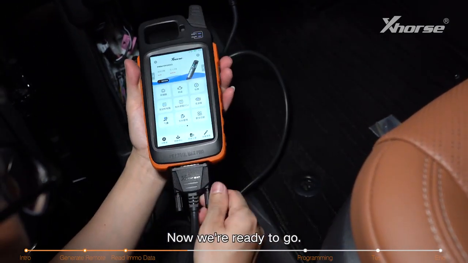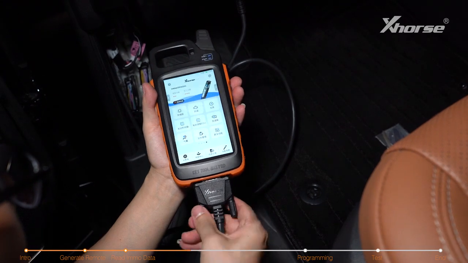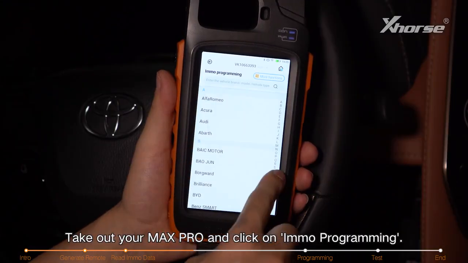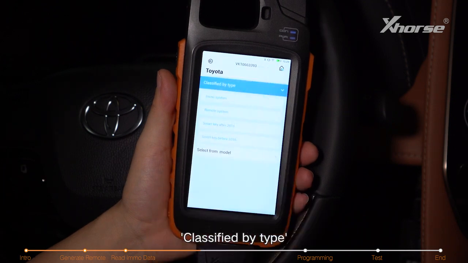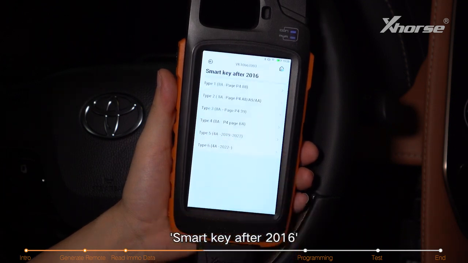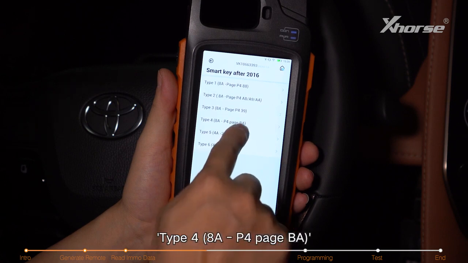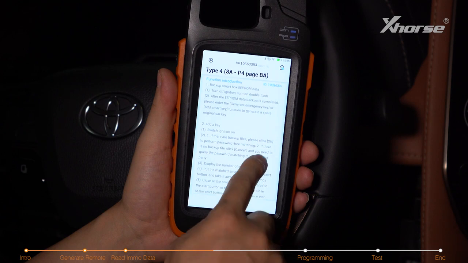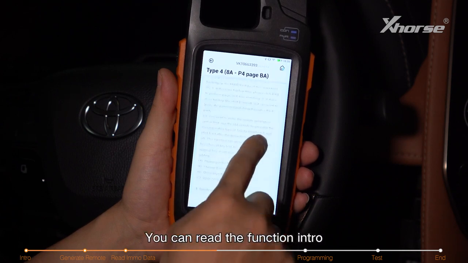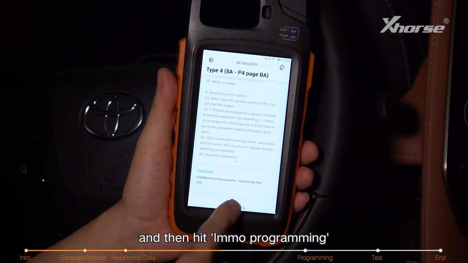Now we're ready to go. Take out your Max Pro and click on IMO Programming. Select Toyota, classified by type. Smart Key after 2016, type 8A or 4A BA. You can read the function intro and then hit IMO Programming.